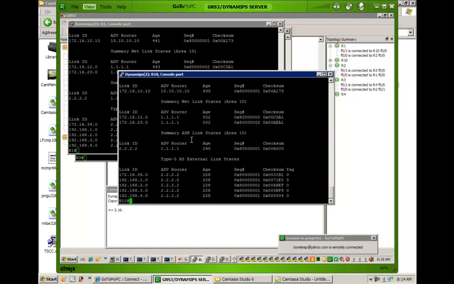So let's go over the last area type here, and then we'll just wrap it up now. The last area type that we're going to see is a not so stubby area, or not so stubby, totally stubby area.